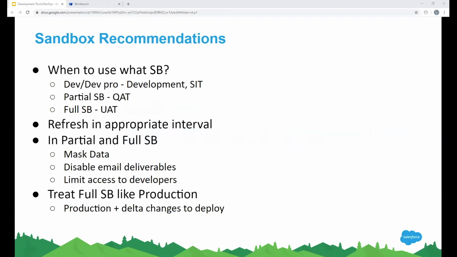So we have some recommendations here for sure, because we should know when to use what type of sandbox. For example, as I mentioned earlier, we recommend using Developer or Developer Pro sandboxes for your development and SIT purposes, Partial sandbox for your QAT, and Full sandbox for UAT.